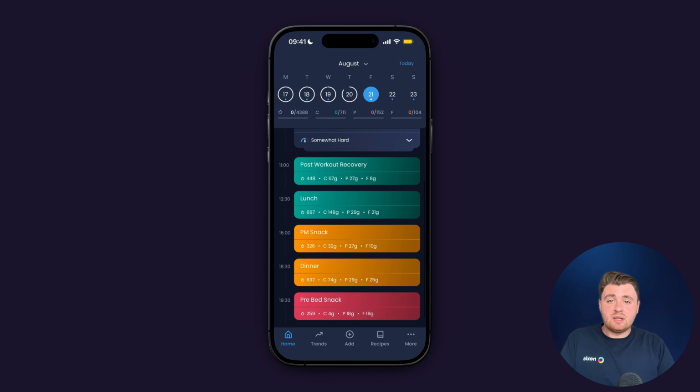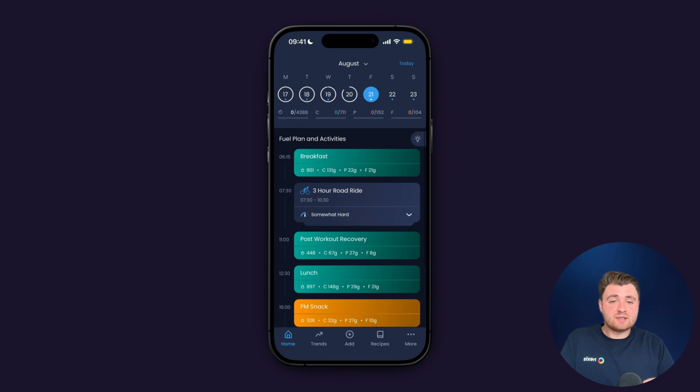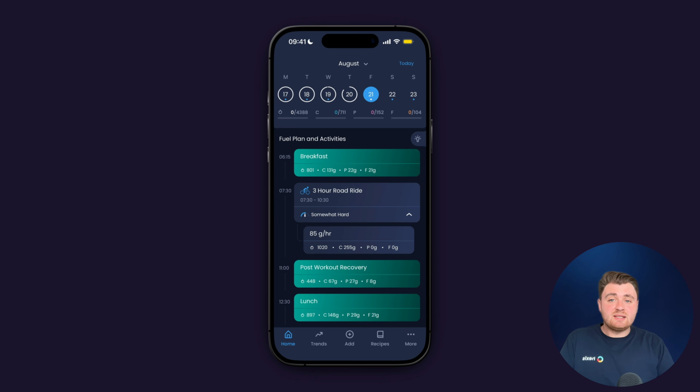Let's tap it open, and Hexis shows you the fueling for the session itself. It's recommending 85 grams of carbohydrate per hour as an intra-workout fueling target. And it's important to note that this section here behaves like a meal as well. You can log into it exactly the same way, and I'll come back to this. So let's start with breakfast.